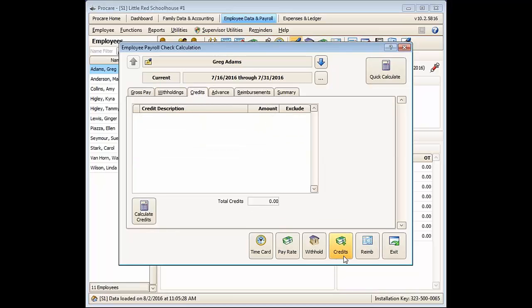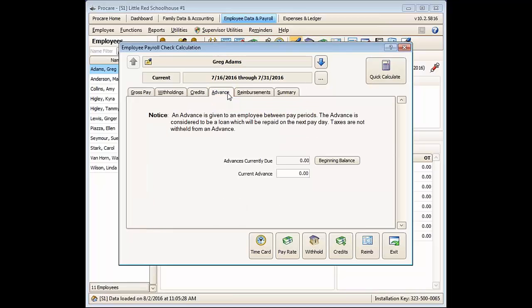We would look at any credits. If you need to add a credit for some reason, you could add it here. Normally there aren't any credits anymore on paychecks. The advance button. If you needed to add something to an employee, it might be that this person had an extra expense and he's asking you, could you loan me $100 on this paycheck and take it out on the next paycheck? I've had an extra expense. If you wanted to do that, you could just add it in here, right there in the current advance.